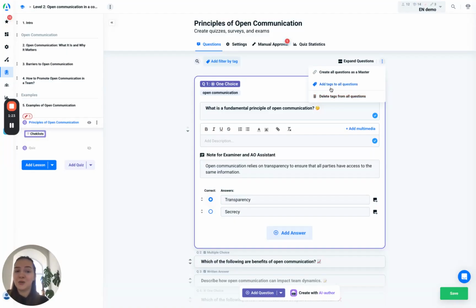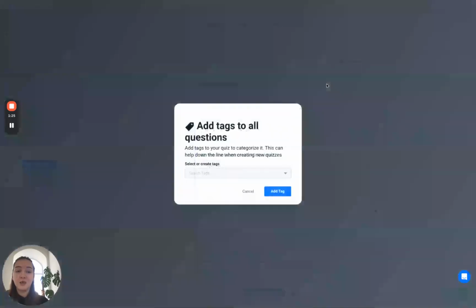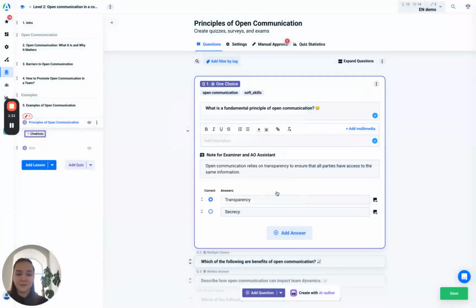Let's add tags to all questions. Click on the button, type the name of our tags, and click Add Tag. The tag will automatically be added to all questions in the quiz.